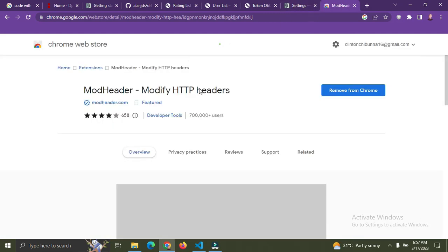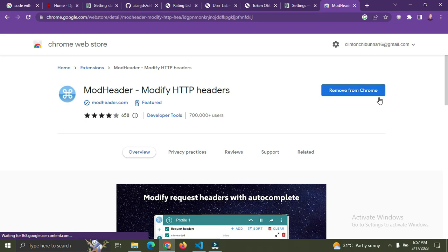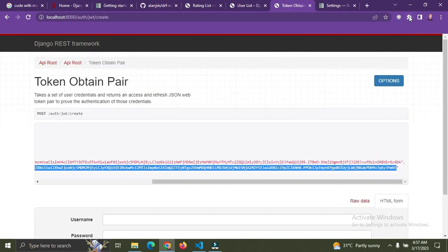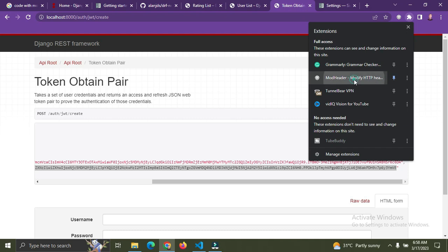So it's coming up. For me, it's saying remove from Chrome. For you, if you don't have it, it's going to say add to Chrome. So I already have it. You should just simply add yours if you don't have it yet. So that's that. Now go down to your extensions panel, click on ModHeader.